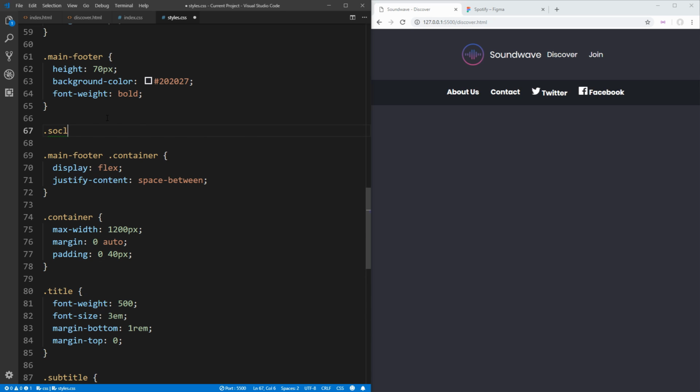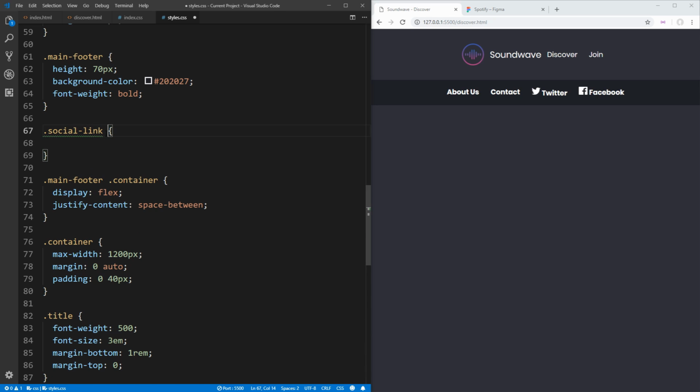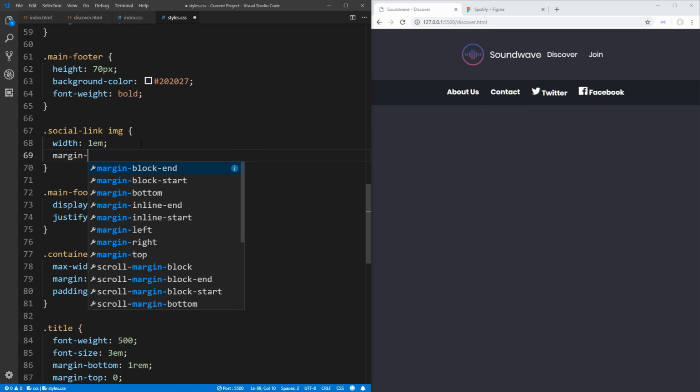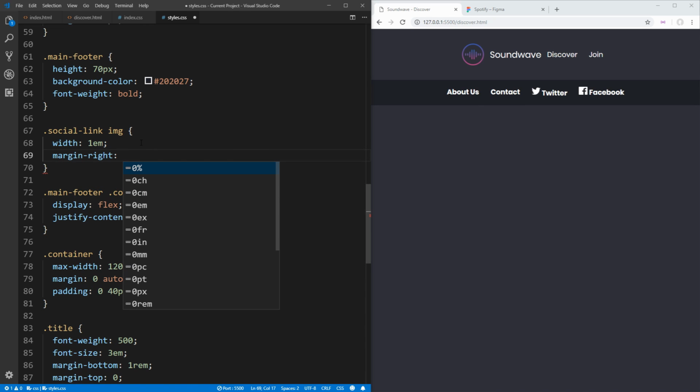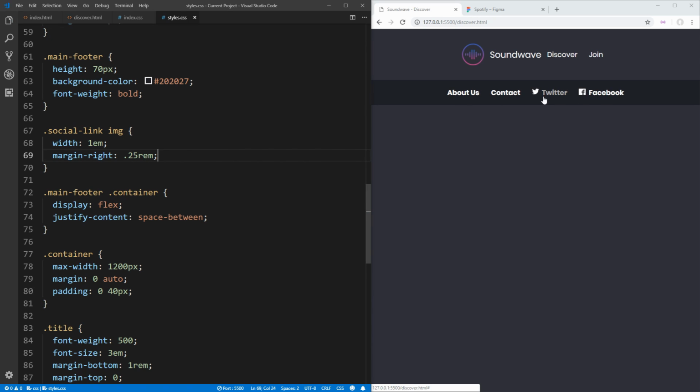So we remember we created that class called social link, and inside of this class, we want to select the image tag inside of that. We want to change the width to be 1 EM so that our image here is the exact same size as our text, and we'll just add a little bit of margin on the right here. We'll just do 0.25 REM, for example. And if you save that, you now see that our icons are more in line with the size of our text, and they're slightly spaced out from each other.